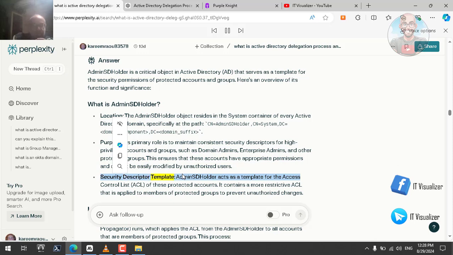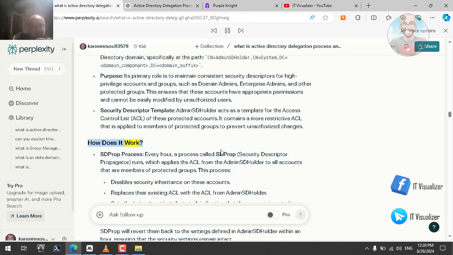Security Descriptor Template. Admin SD holder acts as a template for the access control list, ACL, of these protected accounts. It contains a more restrictive ACL that is applied to members of protected groups to prevent unauthorized changes. How does it work?